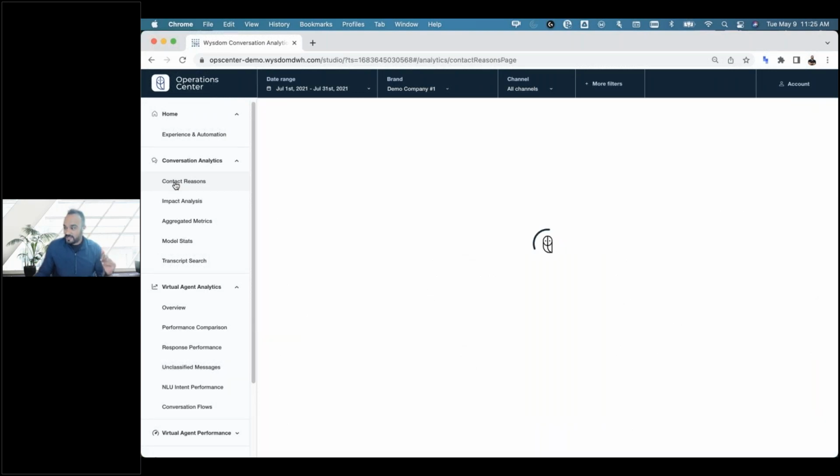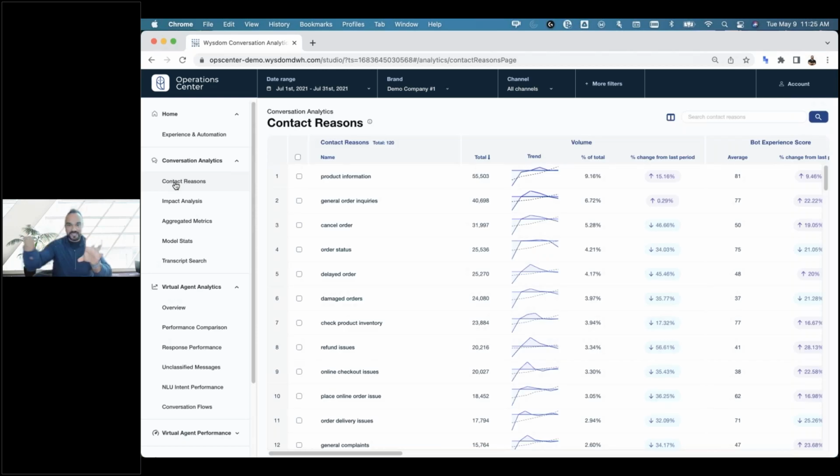Let's go back into contact reasons. If you remember that slide, that's the two other steps. Can I use automation and experience metrics to find where I need a new intent? And where can I look at really granular data to hone in on exact user questions or other intents I may need to add to my bot? In this case, I'm going to use this one right here, place online order issue.